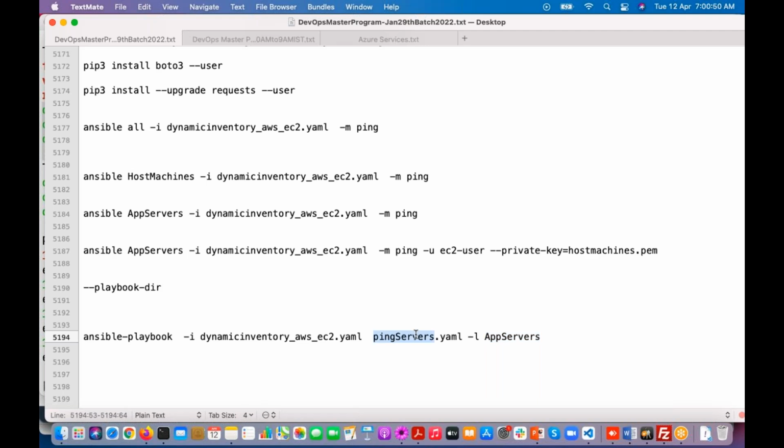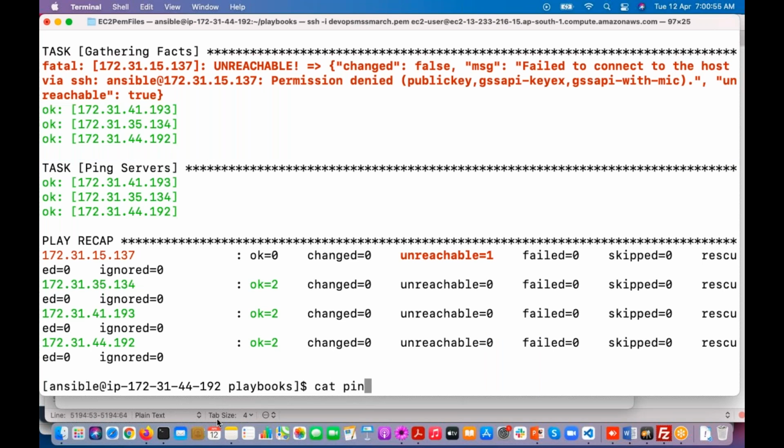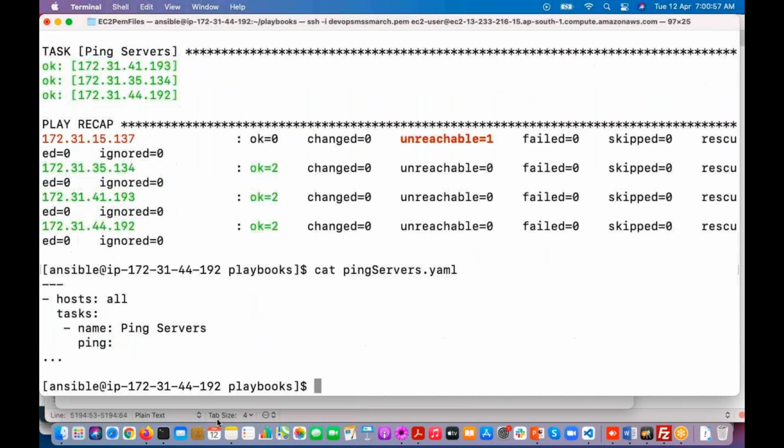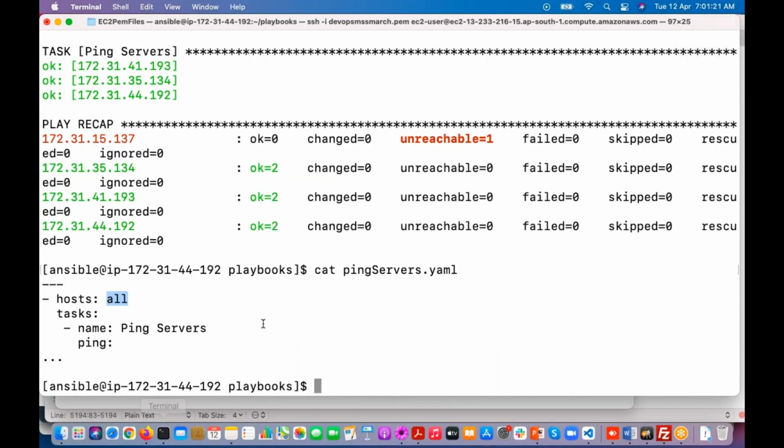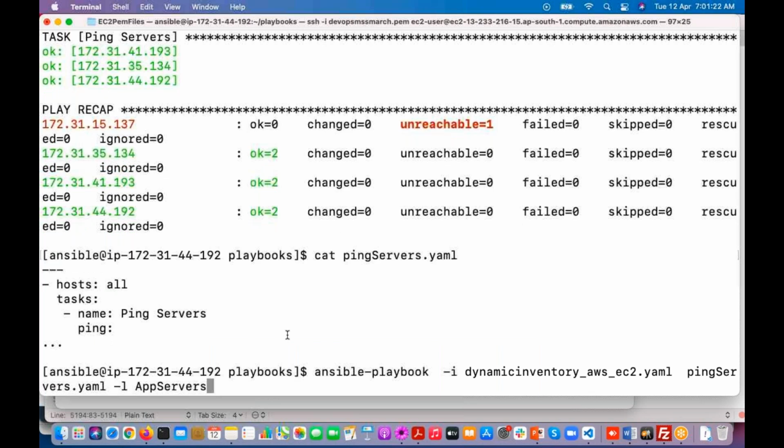Even though in ping servers.yml, if you just execute cat ping servers.yml, observe here, hosts all we have specified. So by default it is going to ping all the servers, but my requirement is to ping the ones with the tag app servers. So you can specify it like this, hyphen L. Now how many servers is it going to ping? Only one server.